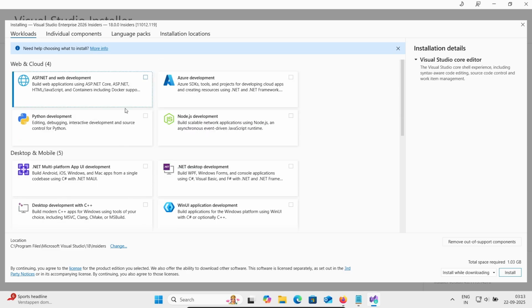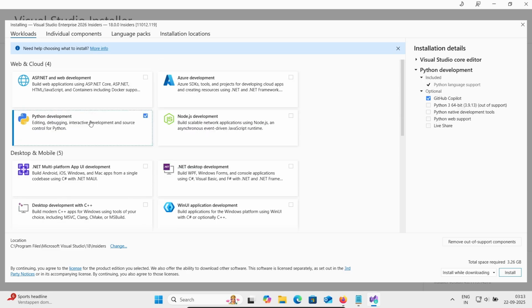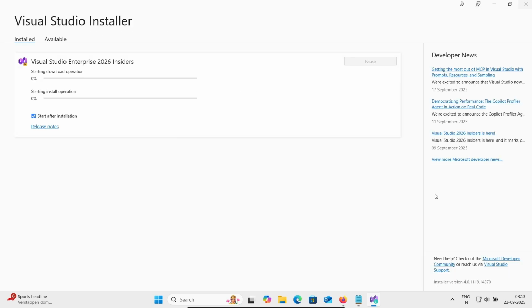but there I'm going to select Python. So select this one, and here Python 3, out of support Python web support. Okay, this option is fine. Let's click on this install button. Here Visual Studio Enterprise 2026 is now installing. The size is 1 GB, and it is downloading and installing the files. So you need to wait for a few minutes.